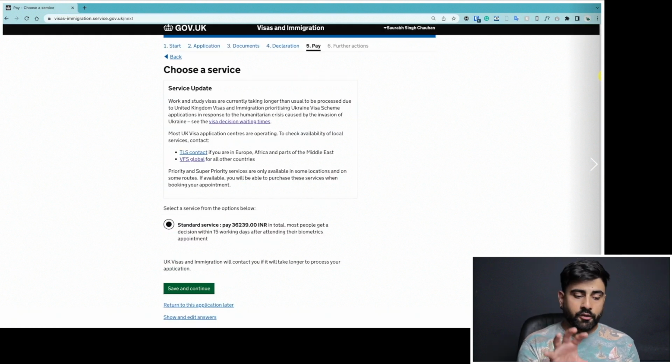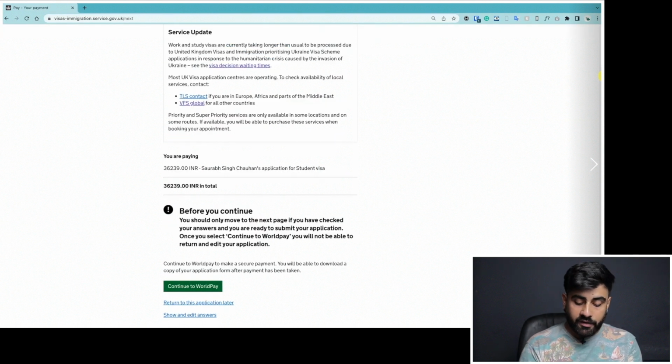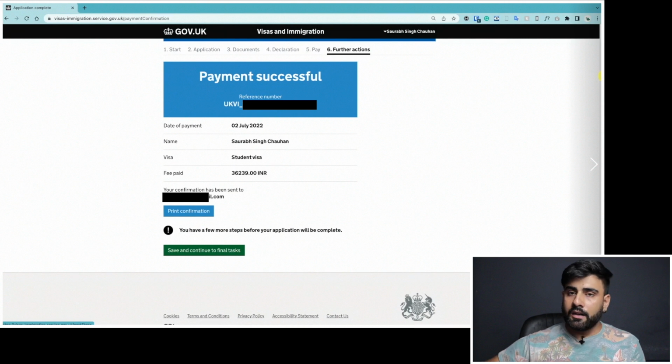Now on this page it is going to ask you to choose the service. Here there's only one standard service. Sometimes I have read that there is a priority, faster service. If you want that, and if you have the option, you can select that, but for me there was only one option, which I clicked, and then I clicked save and continue. And on this page you select continue to WorldPay, and then you enter your card details and everything. I did that, and then my payment was successful.